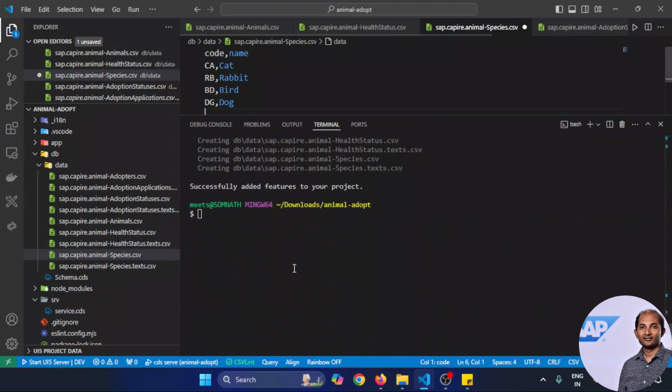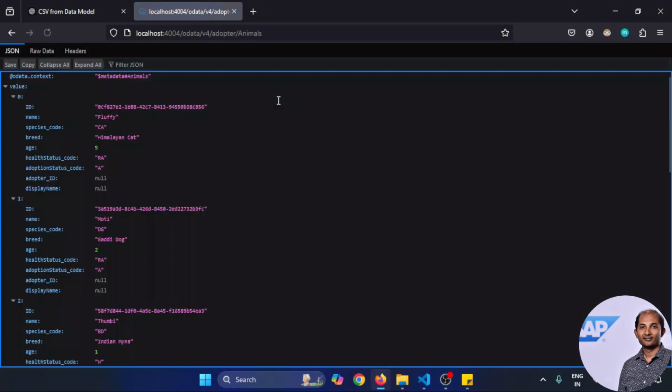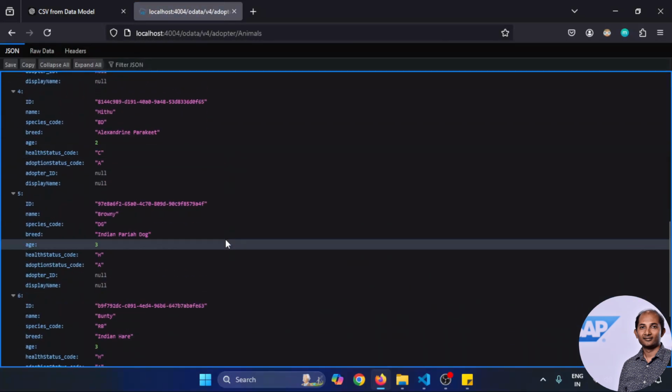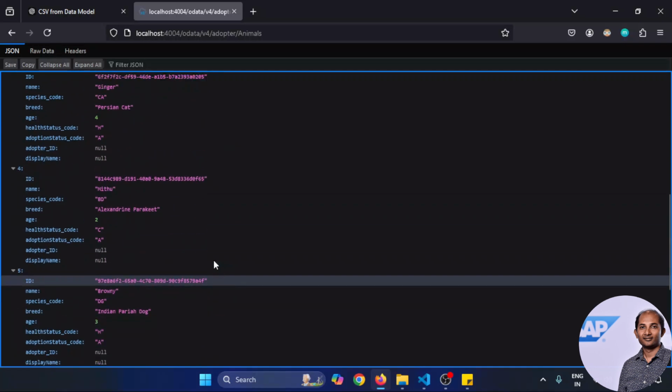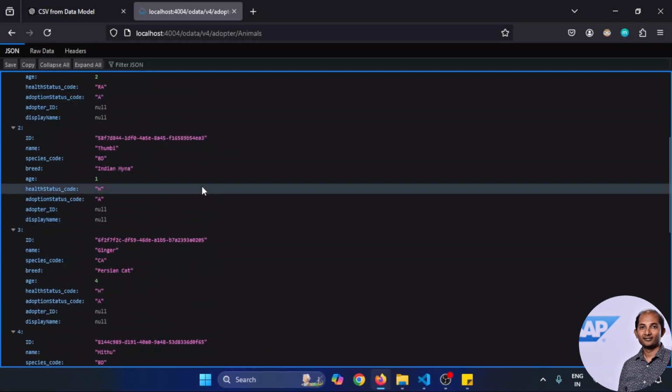So let's once again test our application with the cds watch command and click on animals. Now it prompts for the user ID. So let's use user one. And it will show all the data that we have just filled in. It's all generated by ChatGPT, right? All right, so this is fine. So what we'll do next is go for the Fiori front end.